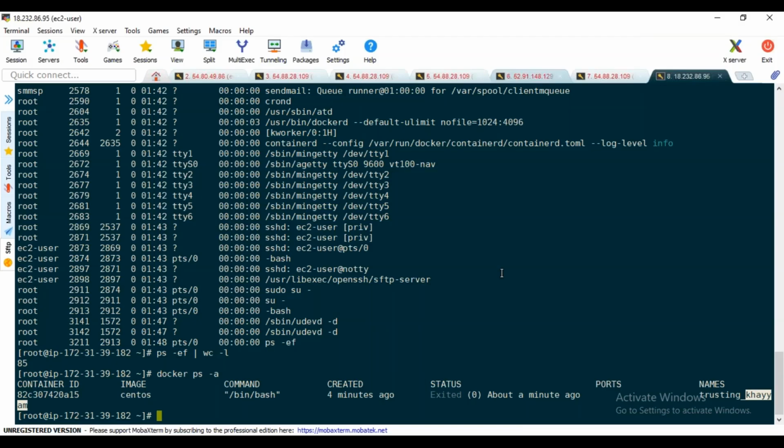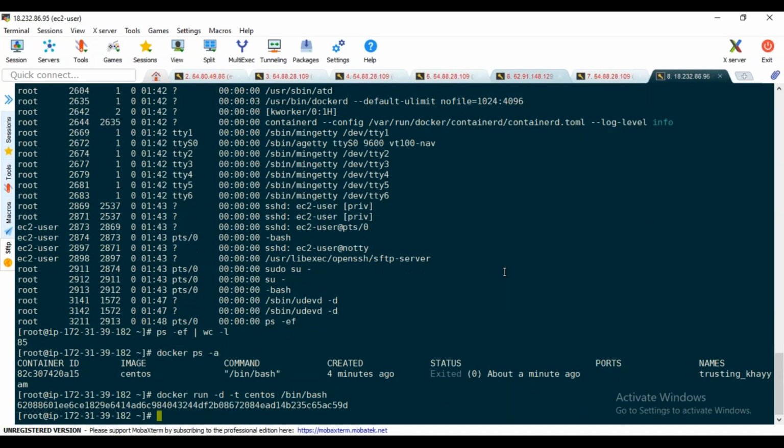Okay, so if I create one more container, docker run -d -t centos /bin/bash. I'm giving -d, why? Because I don't want to go inside the container. So this is a SHA code, a 42 digit SHA code, which will be created for the container, and the first 12 digits will be shown as the container ID.